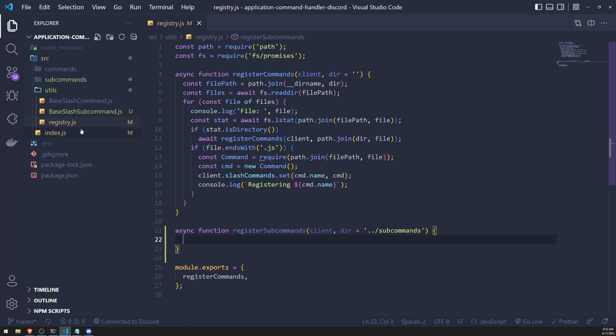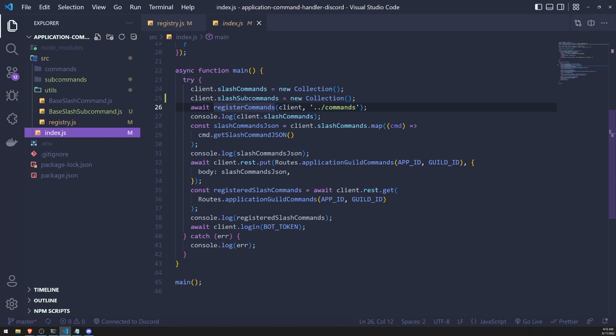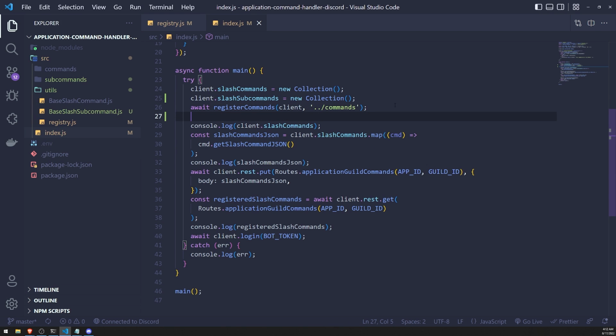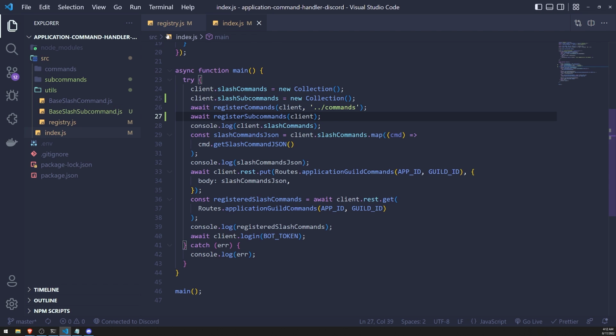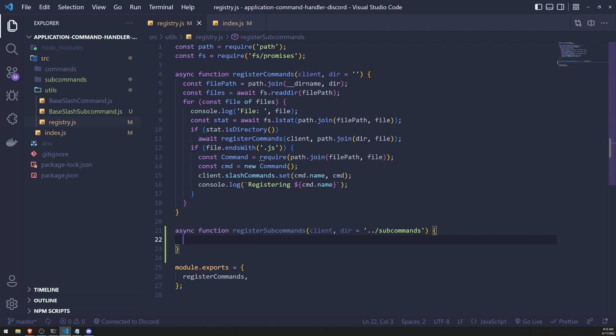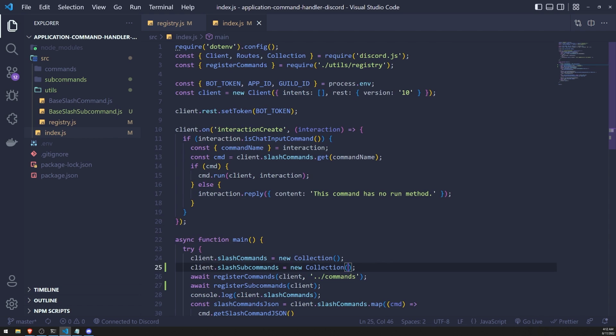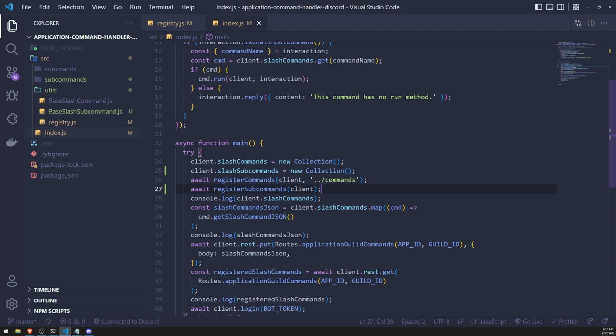Okay, so let's go ahead and call this function, and we'll call it right after we call register commands. So await register subcommands client, and since we have that default value set over here, we don't need to pass in the actual directory. Okay, but of course, if your subcommands are in a different folder, you can just manually pass in that folder yourself. Let's make sure we also export this function. Okay, and then we should also make sure we import it up top here. There we go. Okay, so we are calling register subcommand.